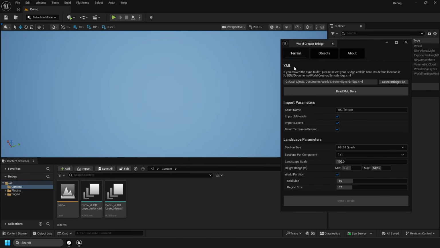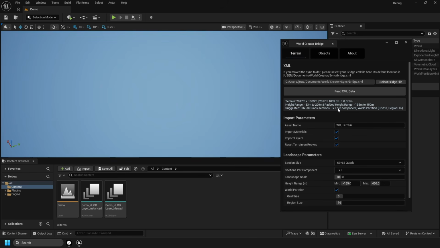The bridge is separated into several tabs. We'll start in the Terrain tab first. In the XML tab, you can specify the location of the sync XML. By default, World Creator overrides the same file to allow for an iterative workflow, but you can point this to a specific XML if you're managing multiple terrains or change the bridge path in World Creator. Since our sync directory is in the default location, we can simply click read XML data. The bridge now displays the terrain size, precision, and height range, as well as the recommended landscape settings based on the terrain. This suggestion is also auto-loaded into the landscape parameters down below.